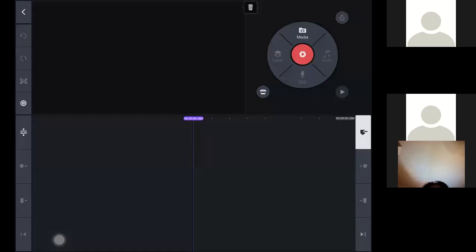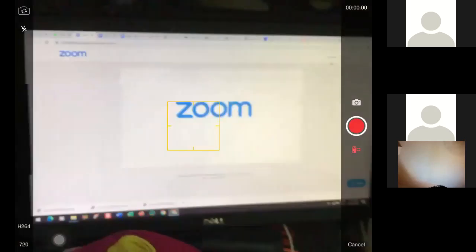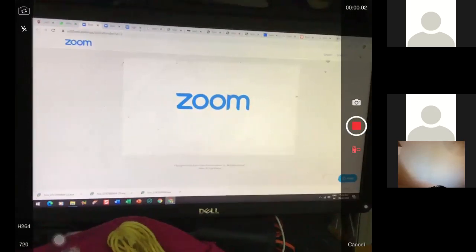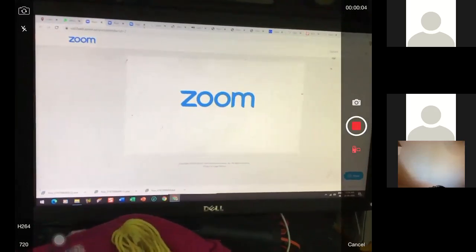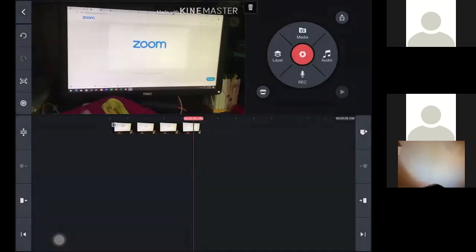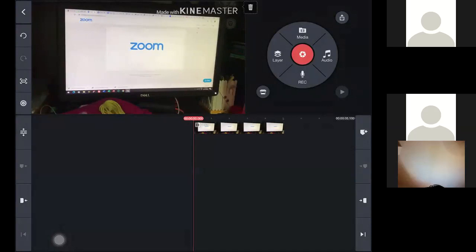If I don't want this media from my gallery, I can also shoot it live. For example, if I press the center button, which is red in color, the camera will open. Meaning, this is what I'm viewing, and I can record it right away. I started recording, and now I'm going to stop it. Once I have stopped, it asks a question: add as a clip? Yes, add as a clip.